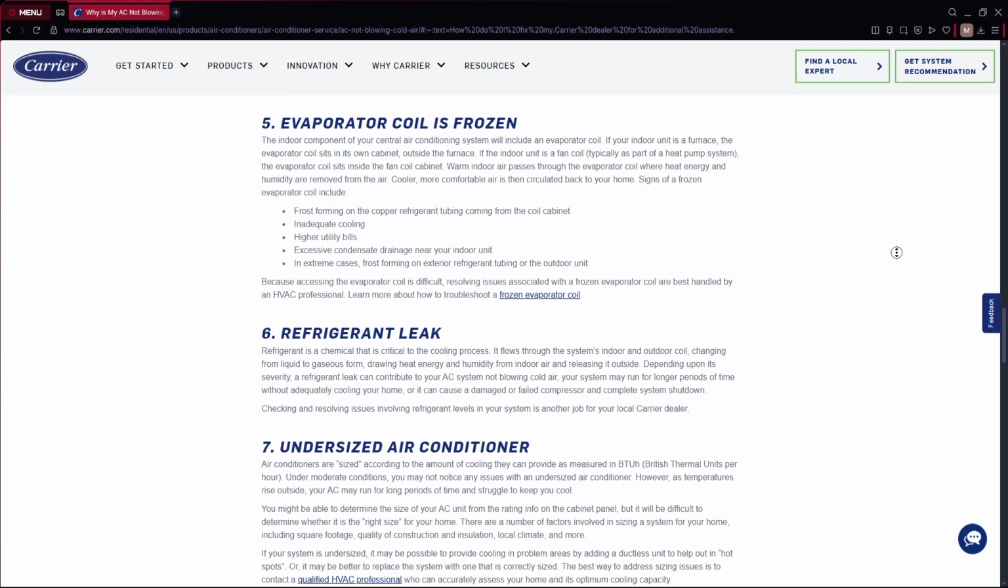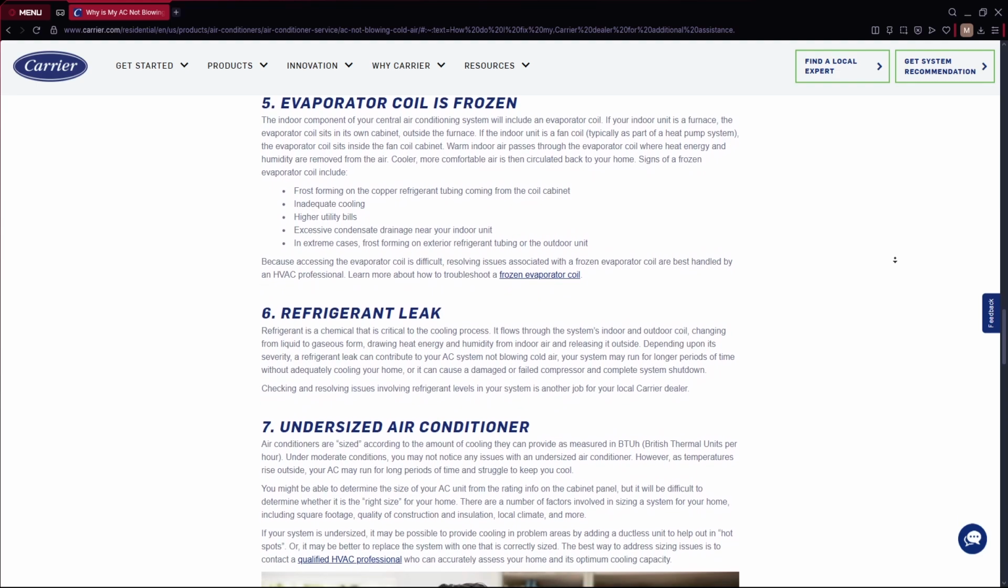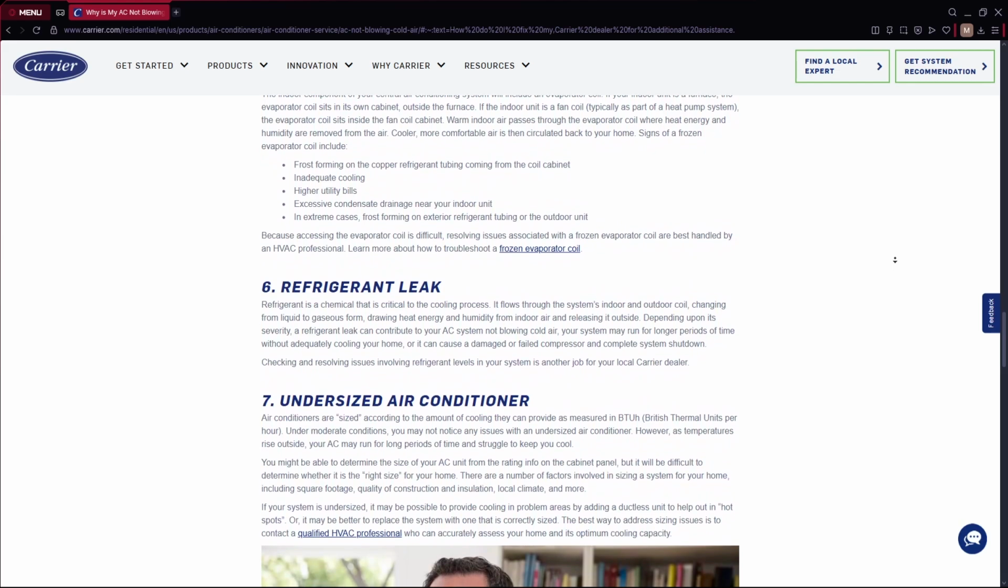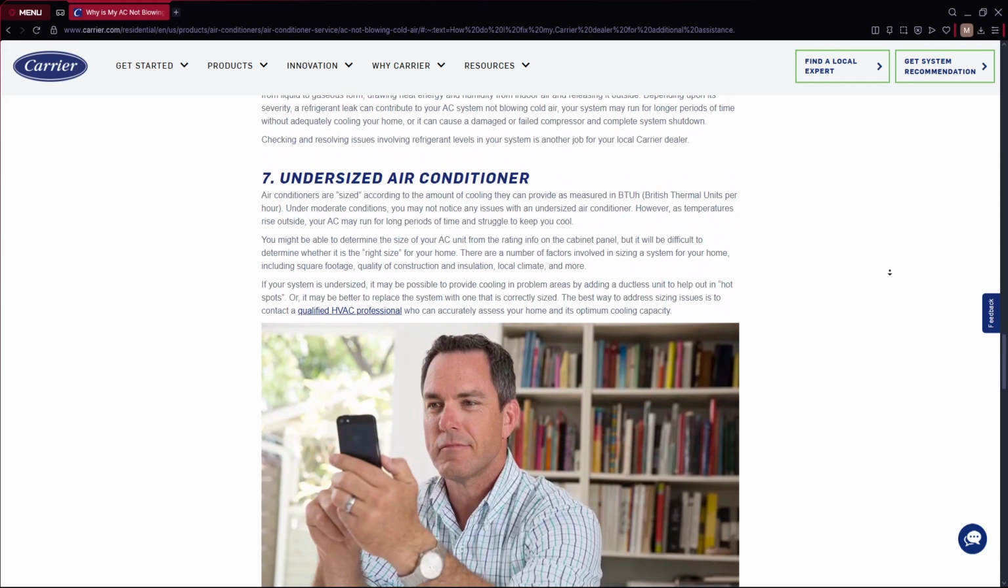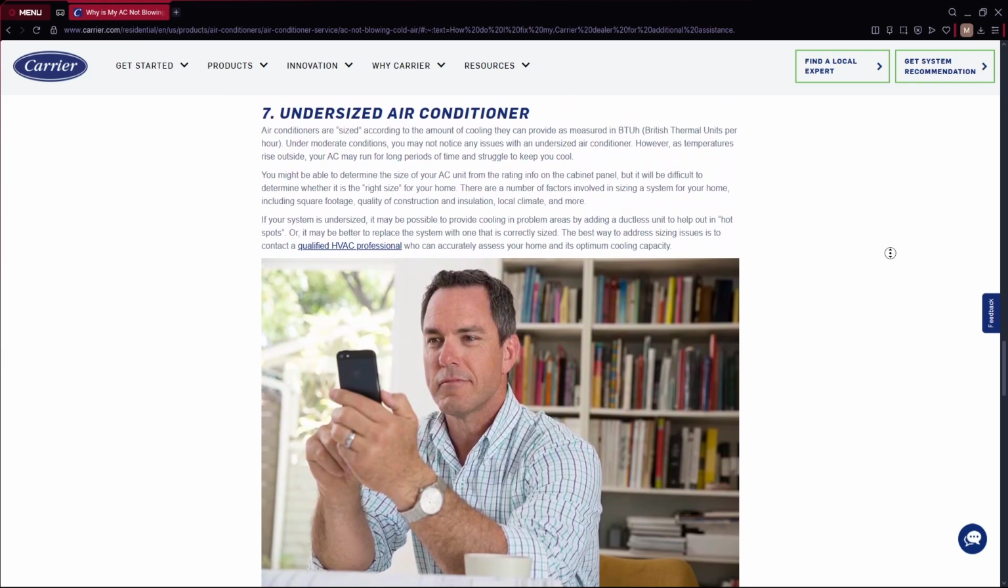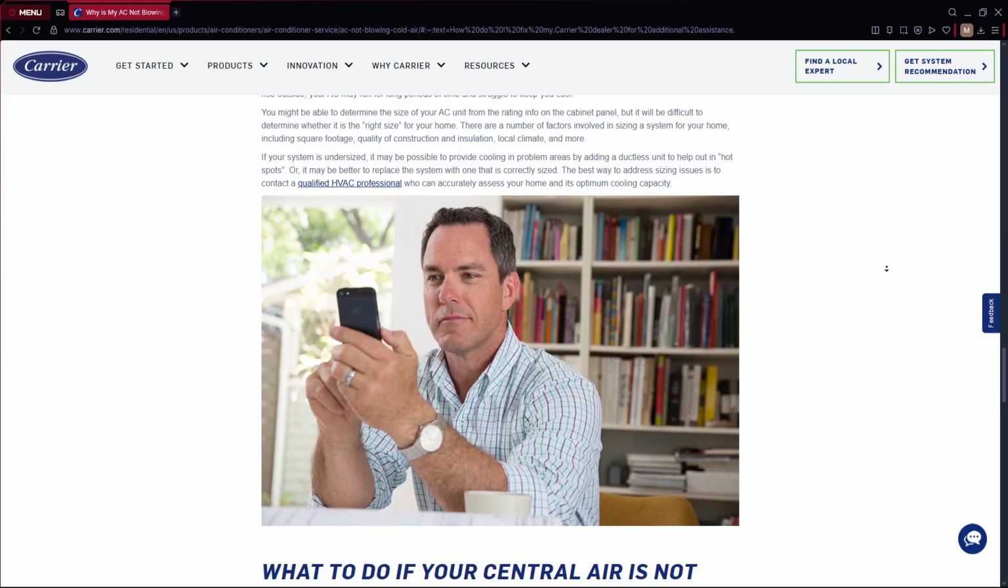Also check the power supply and circuit breaker. A weak or interrupted power source can stop the compressor from running, which is what actually cools the air. Finally, make sure the unit is the right size for your room. An undersized AC won't cool effectively, no matter how well it's working.